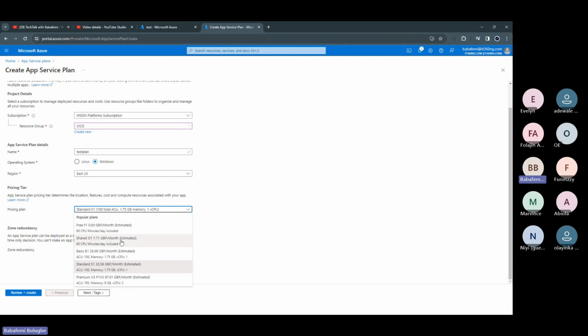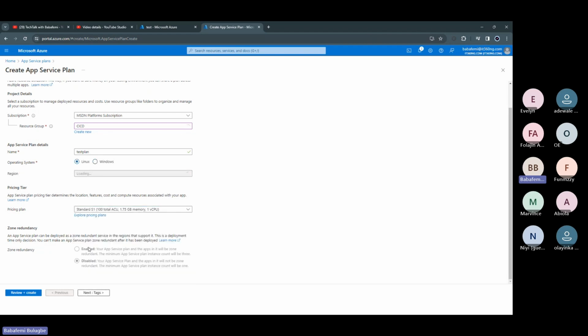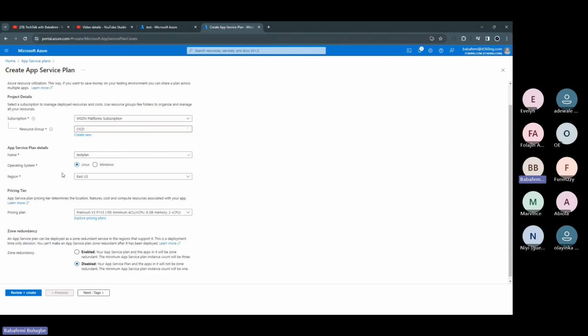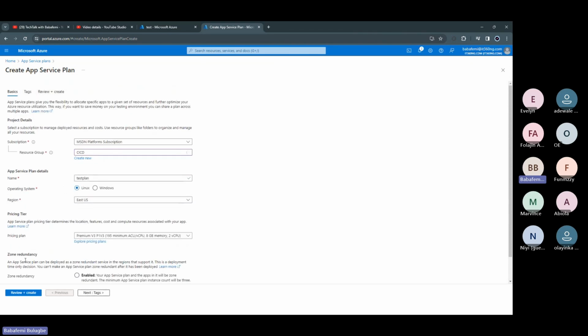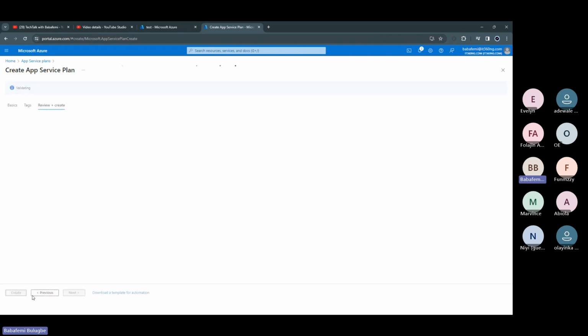You can see the free, the shared, the basic, so I'm just going to go with the Linux now. Also, if you want to do the zone dependencies and the like, we do not really have much to do here. So it's just the basic, the tag and the review. So I'm just going to click on review and create.